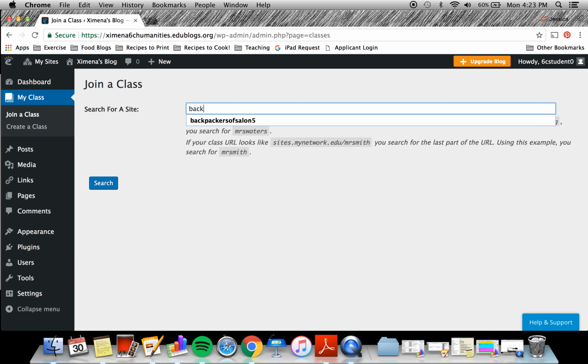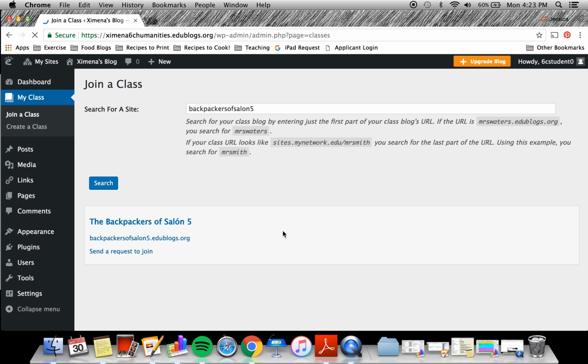So you're going to type backpackers of, and then salon, like room in Spanish, and 5. Then hit return or click search. This is what you should see pop up. Okay? When you see this pop up, you're then going to hit send a request to join.